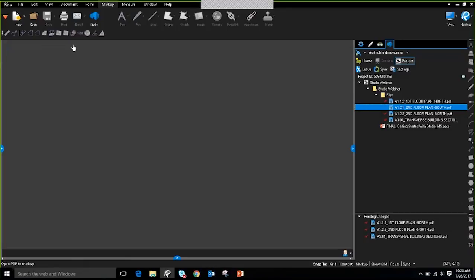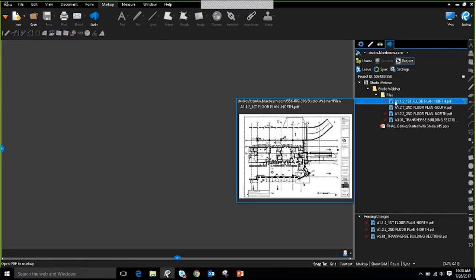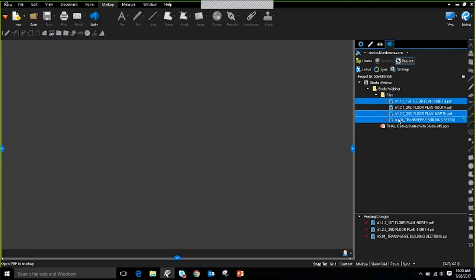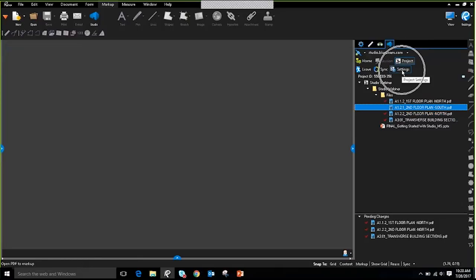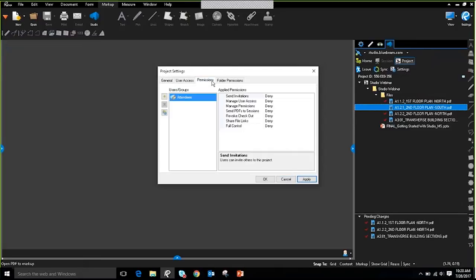I'm going to close this down. And again, an important key to know here, if you're dealing with permissions, particularly checkout, you want to make sure you're checking these documents back in. If I leave this project and I still have all 3 of these documents checked out, nobody else in this project is going to be able to get to those documents and check them out. Not unless, if I go to settings here, not unless I've granted them revoke checkout privileges.